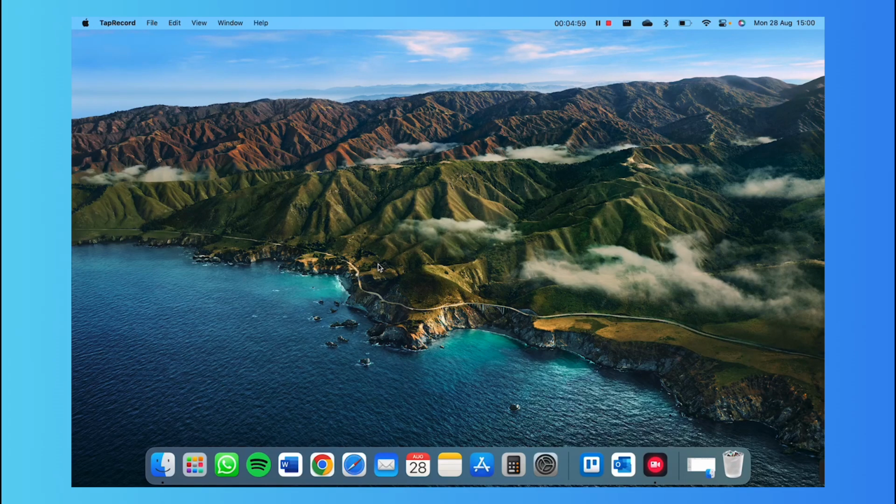Hey guys, in this video I'll show you how to add the downloads icon to your MacBook dock very easily.